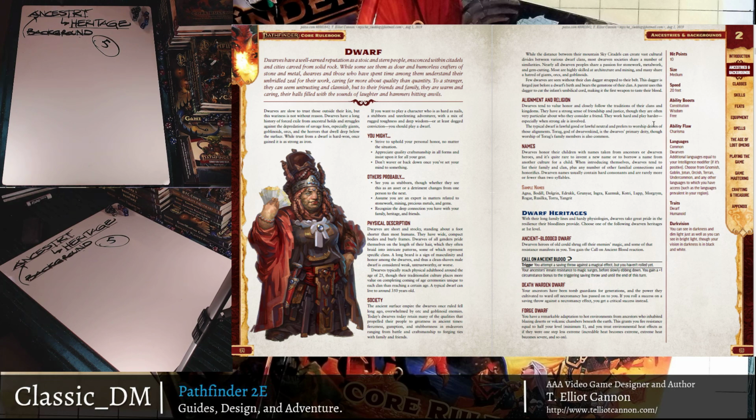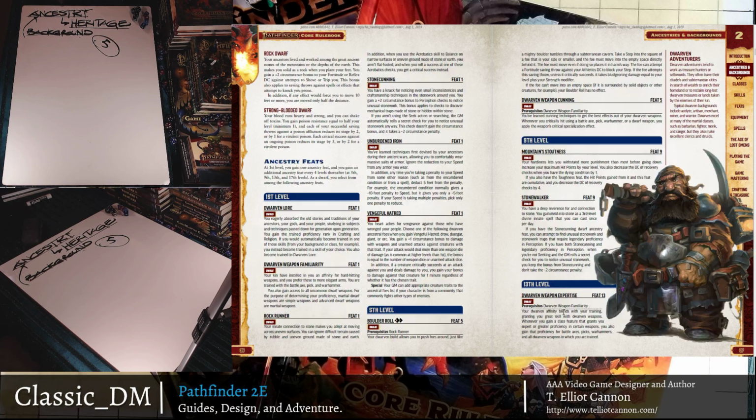So the dwarf has 5. Ancient-Blooded Dwarf, Death Warden Dwarf, Forge Dwarf. You flip to the next page, Rock Dwarf, Strong-Blooded Dwarf.